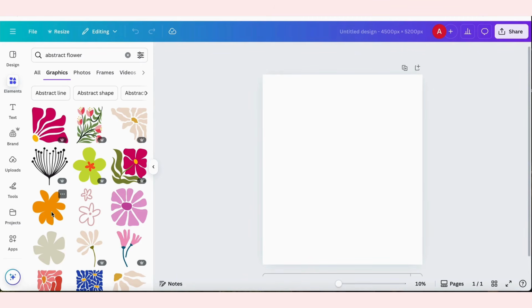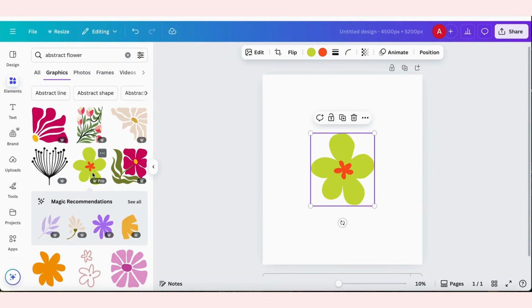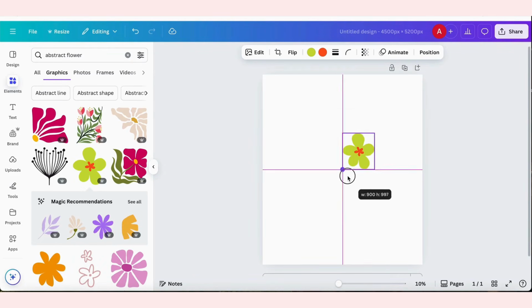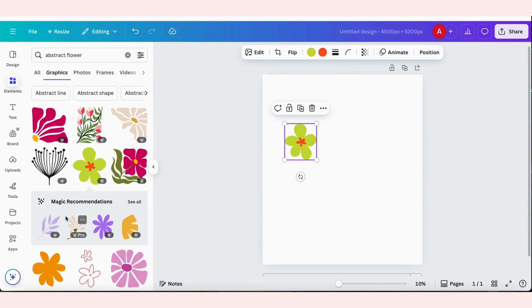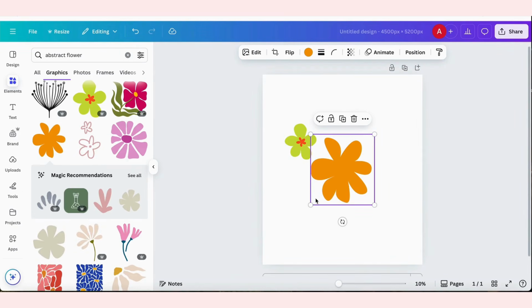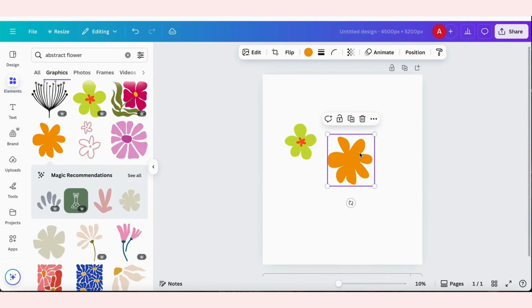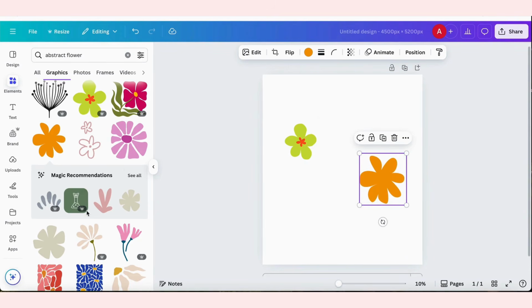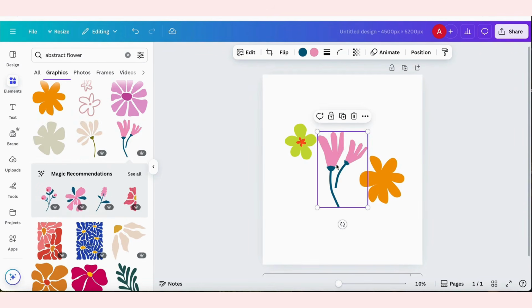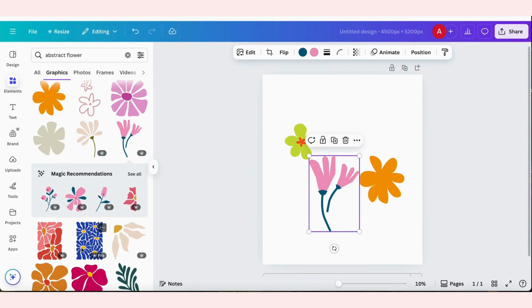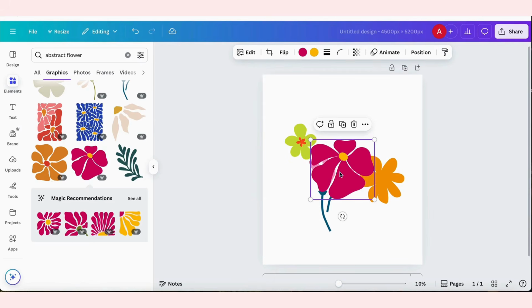So what I'm wanting to do is create a kind of fun abstract floral design with the words "Let Kindness Bloom" as our theme. So I'm going to start just picking out some flowers that I really like, starting with this beautiful green one, and just kind of plopping them into the design for now, and then we'll start kind of moving them around. I really like that one. This nice bright pink one.